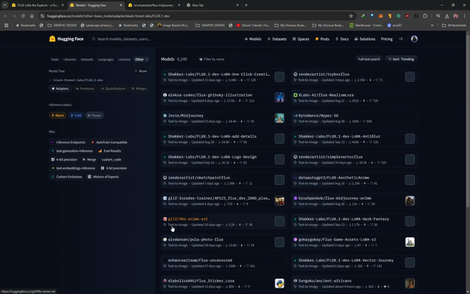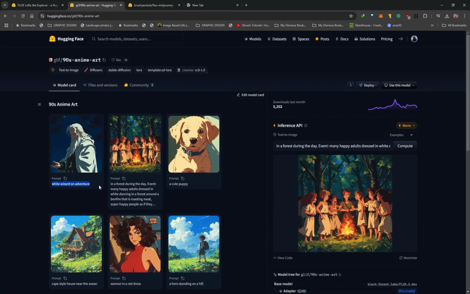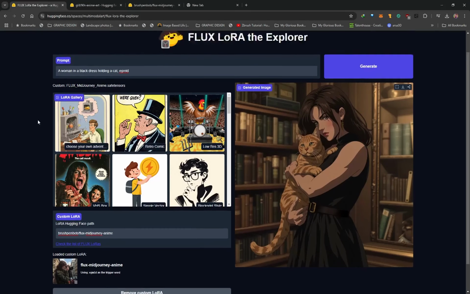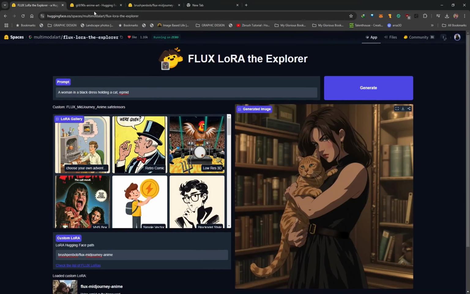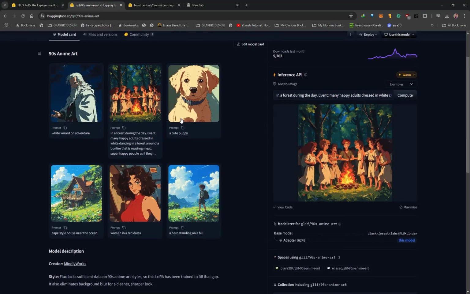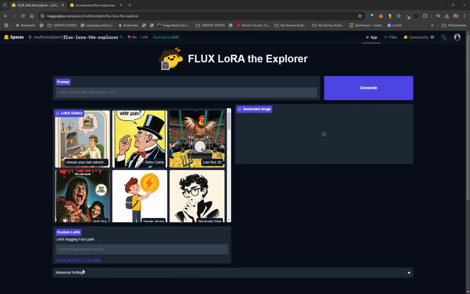So I'm going to click on this link again to go to the repository. Now I'm going to go to this 90s anime art. So with some of the authors, they'll actually include the prompt. So if you want to generate an image that's similar, then you can actually use the prompt that's included over here. You'd literally just click on this icon to copy it, and you can go back here and paste it in the prompt section. So that's a good way because it gives you insight into how the image was constructed in that particular style using that Lora. Now let's also talk about the advanced settings.